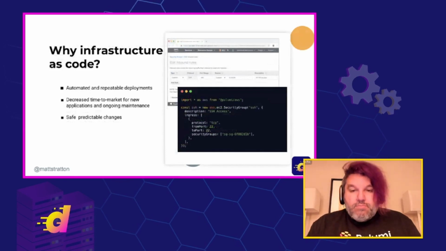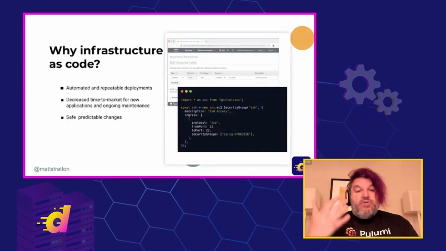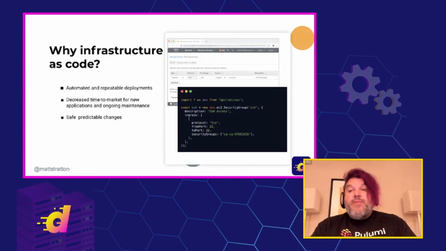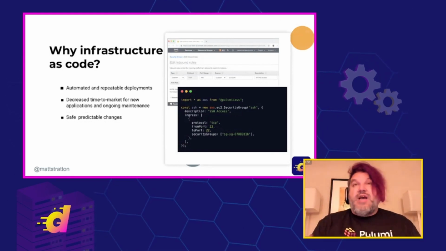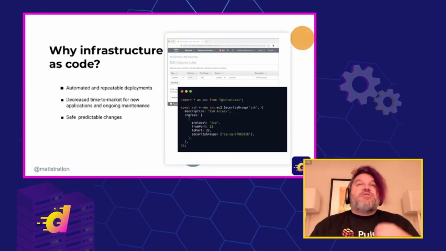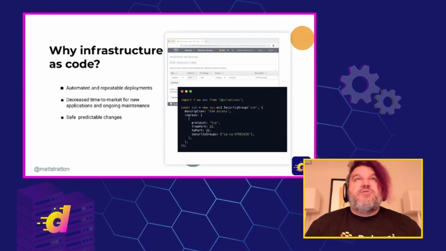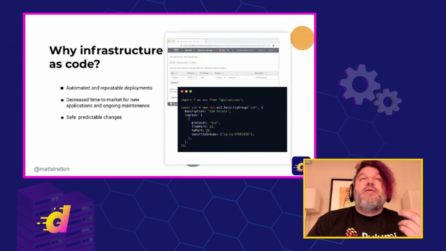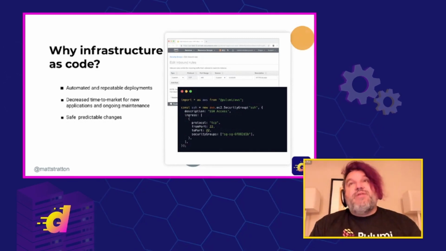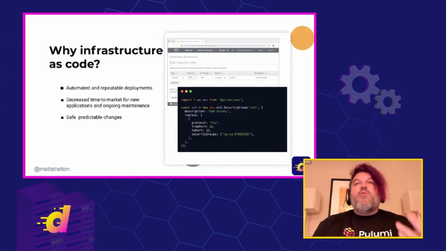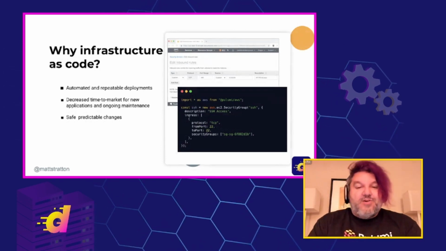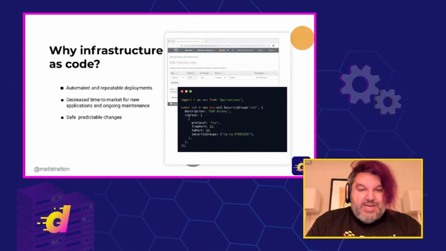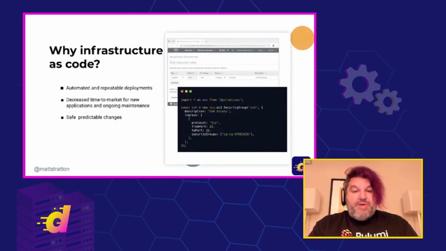So, why, right? Again, we want automated and repeatable deployments. We want to improve our time to market. So when we have new applications, we're trying to restore service, or we have maintenance to do, we just want to make these things happen at the velocity that they need to happen for what matters to our business. And we want as safe and predictable changes as possible. Nothing's 100% safe, but we want to be able to see and say, what is this all about?